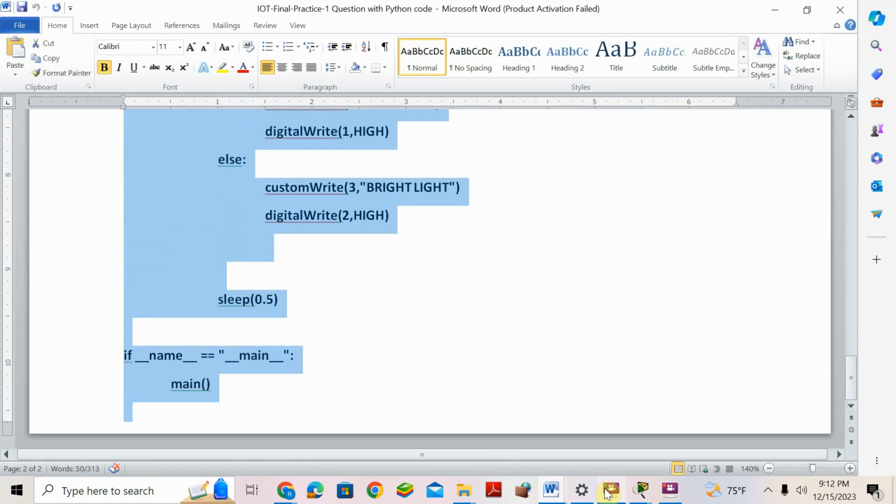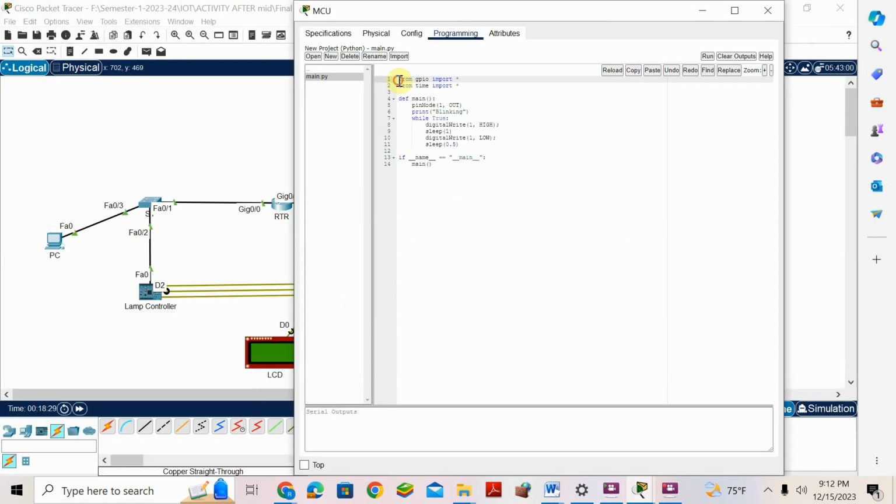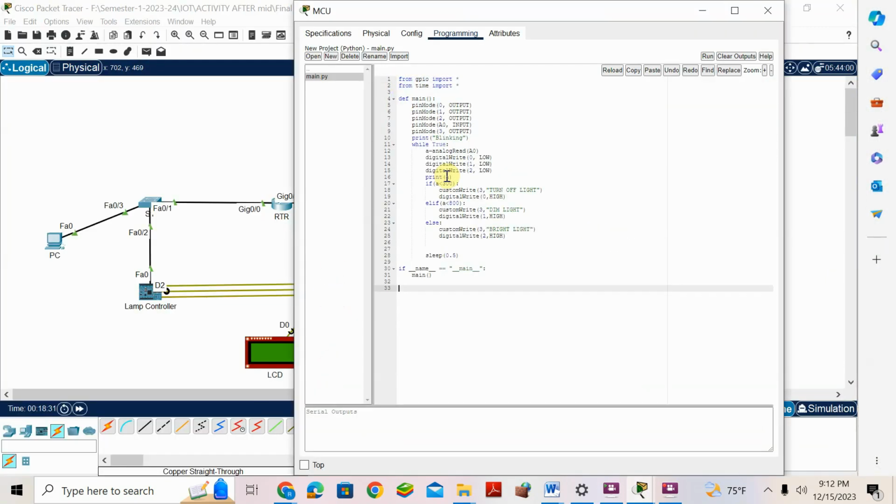Control C. I'll explain the code once it is done. Okay, go here, I'll paste the code here. Now see here. First, importing the header file. GPIO means general purpose input output. If you don't have that header file, we cannot call analog read, digital write, all those reading and writing functions.